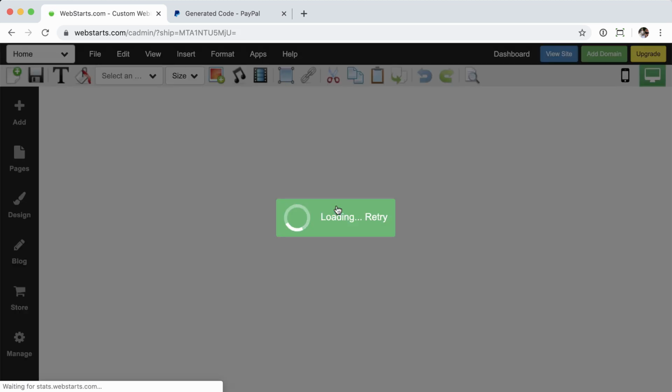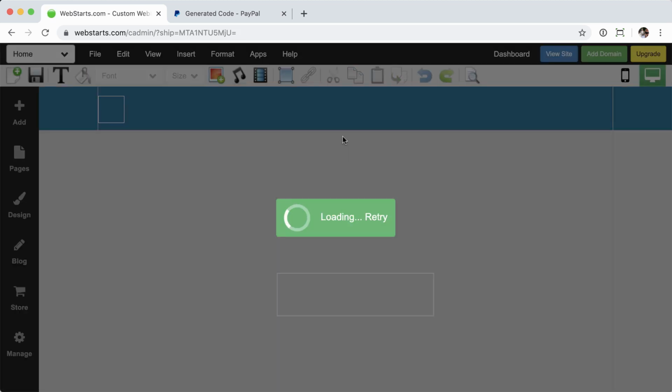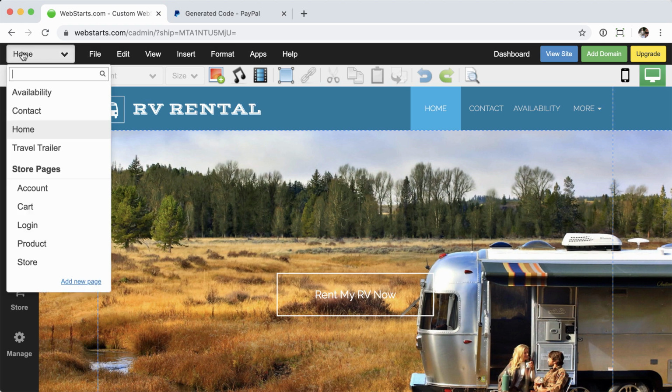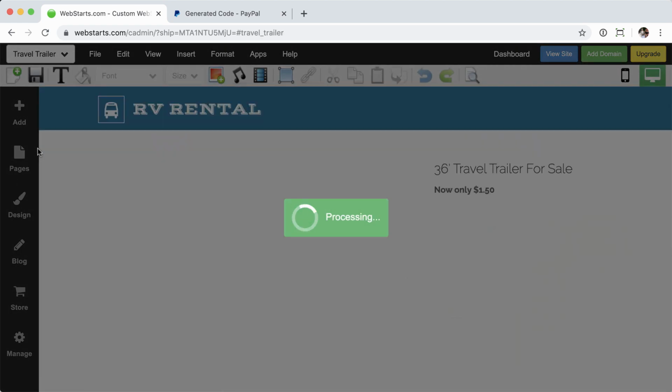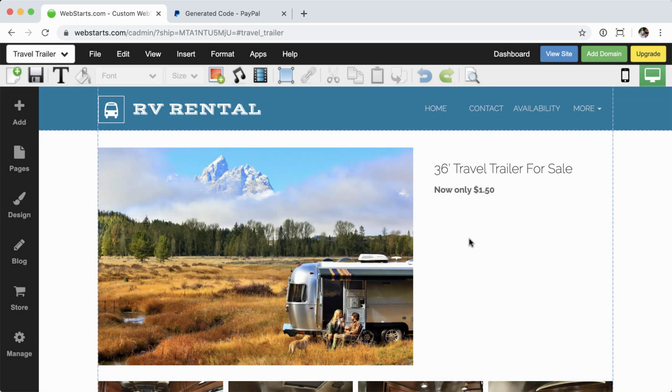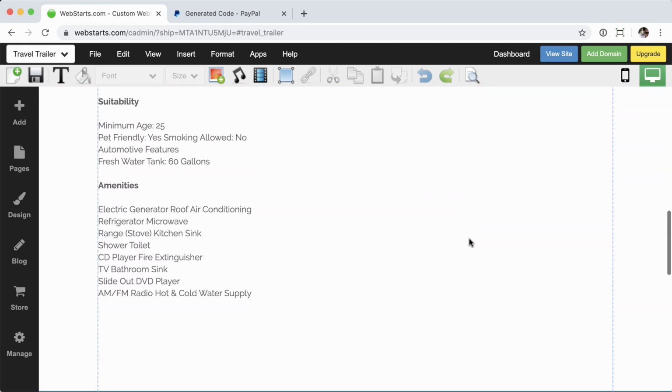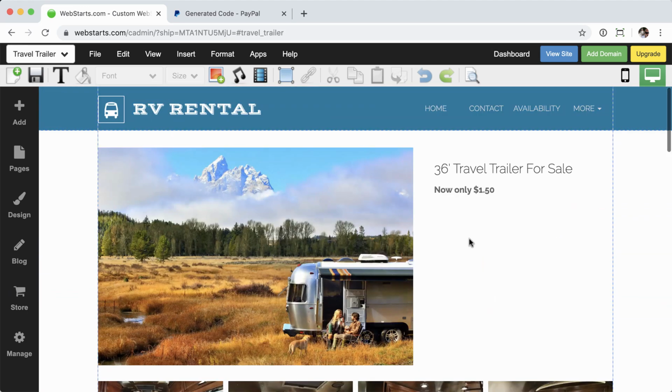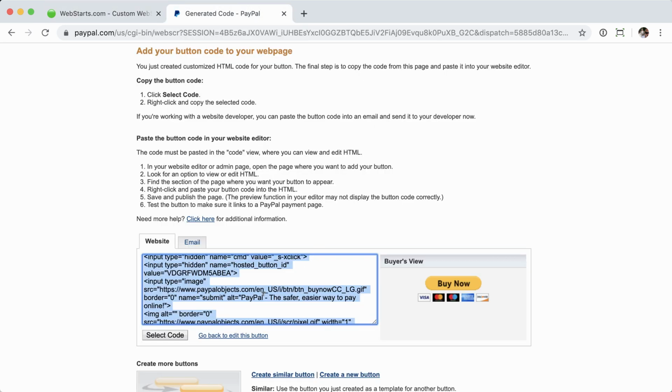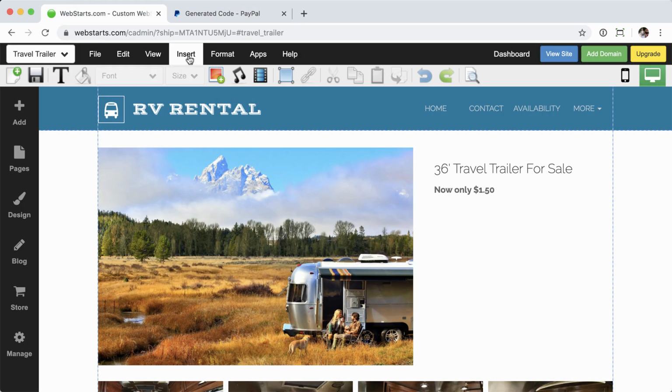I'm going to be adding it to this website here. Edit my website. And then I've already got a page that I prepared for this. Once the page loads, go ahead and click the travel trailer page. And this is it. You can see that it's got a lot of information about this travel trailer. Again, quite a bargain at $1.50.